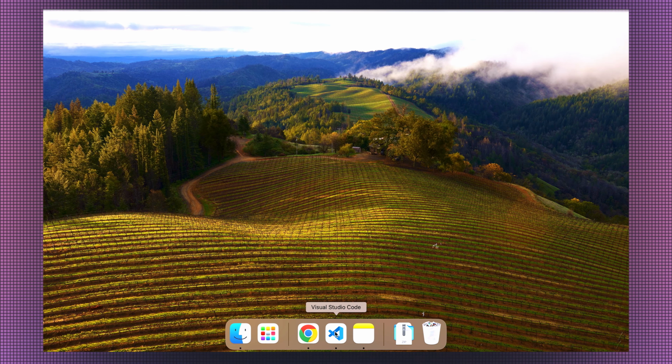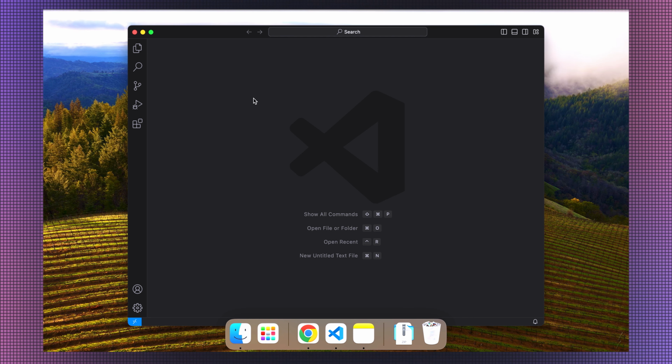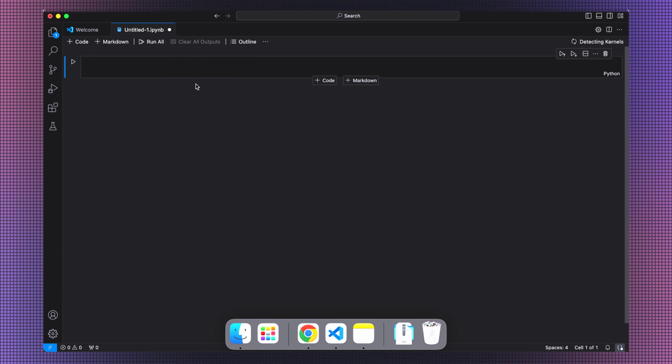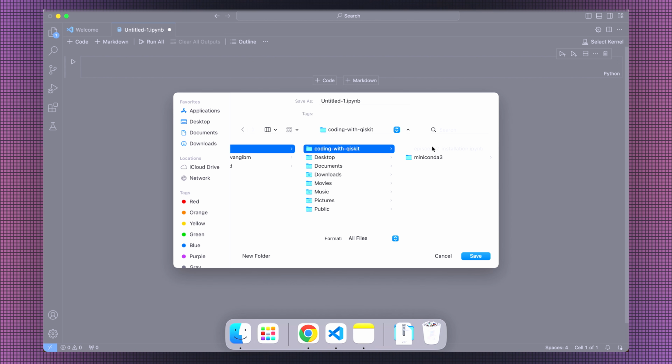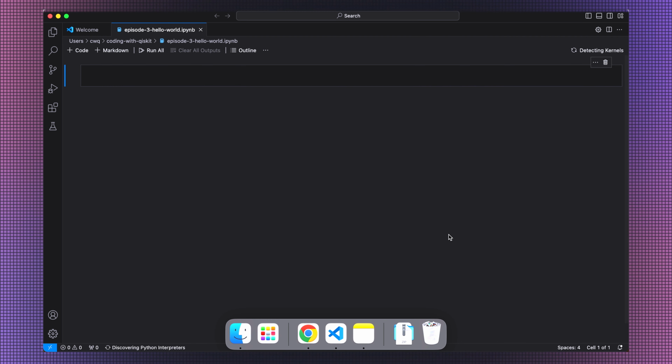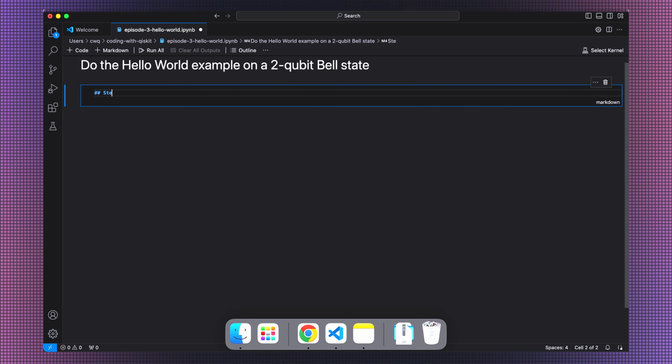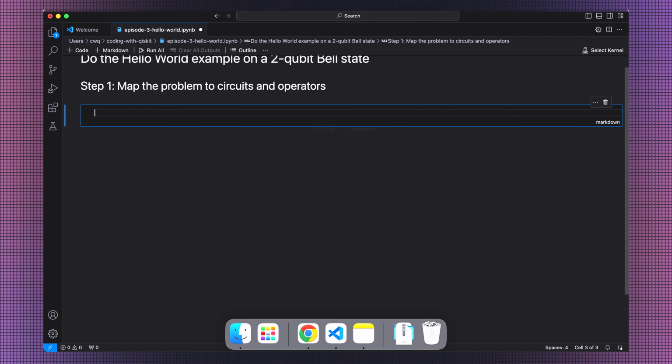So I'm going to pull up my Visual Studio IDE again, and we're going to create a new notebook. This one we're going to put in this folder here, the same one as last time, and call it Episode 3, Hello World notebook. Okay. So in this very first step, we're going to do the Hello World example on a 2-qubit Bell state. And the very first step is going to be to map the problem to circuits and operators.